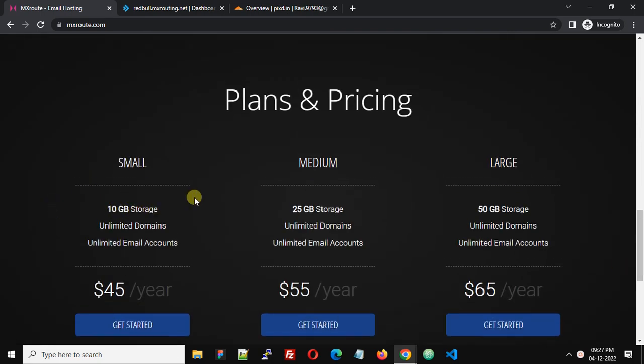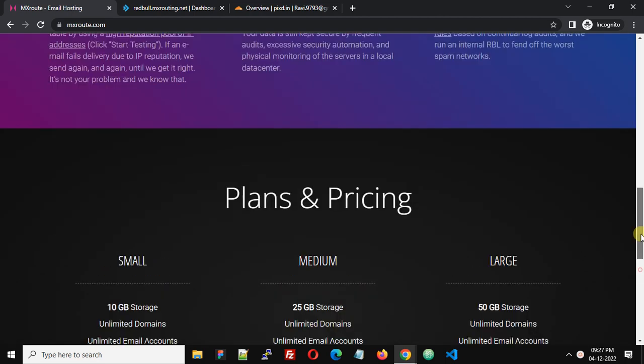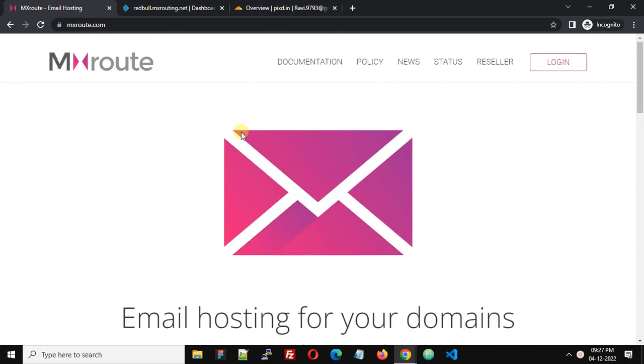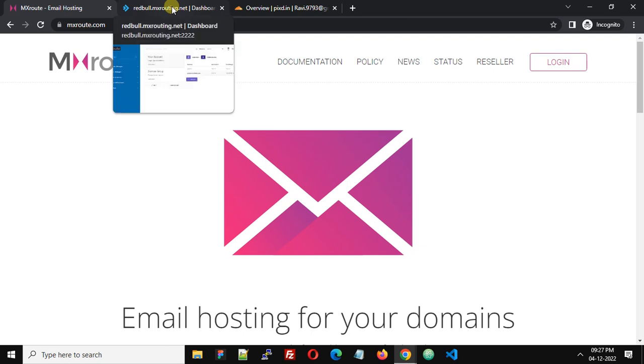I'm going to use my account in this tutorial to show how we can set up professional emails like admin@mydomain.com. So let's just start the tutorial. Once you have purchased a plan, you can log in to your MXroute account and then access the DirectAdmin control panel which MXroute provides to manage your email hosting. So let's log into my DirectAdmin panel provided by MXroute.